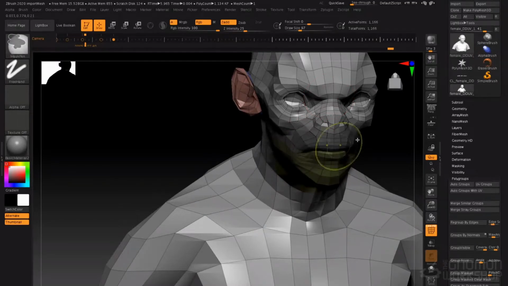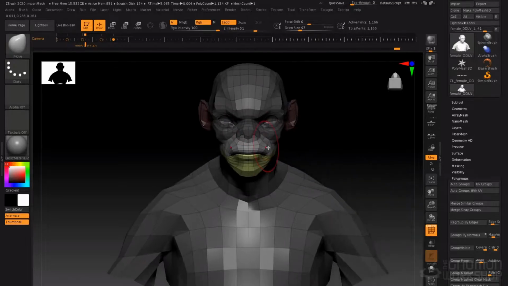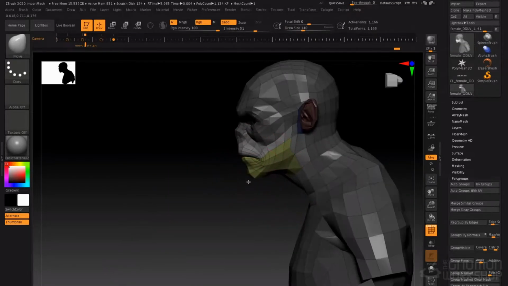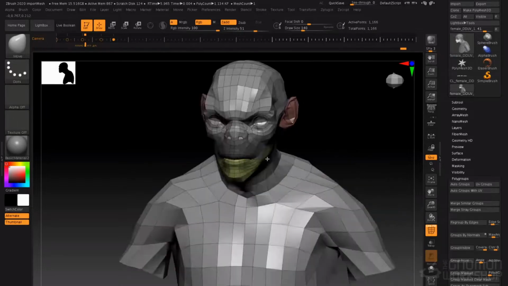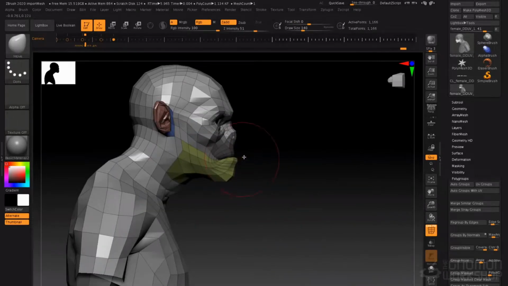So I'm going to mask out the lower face. I invert the mask, just take the move brush, and I can just sort of stretch this down and out a little bit. Let's isolate that lower jaw and give it a mask. Maybe give it a little bit of an underbite.